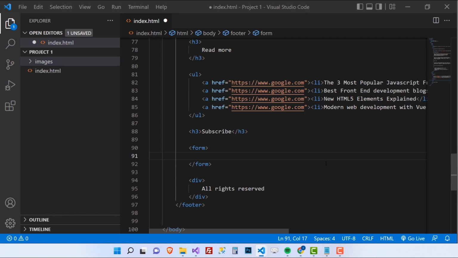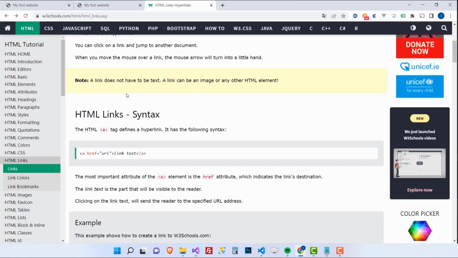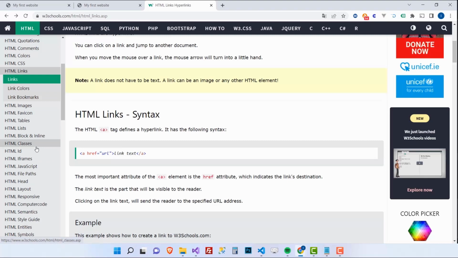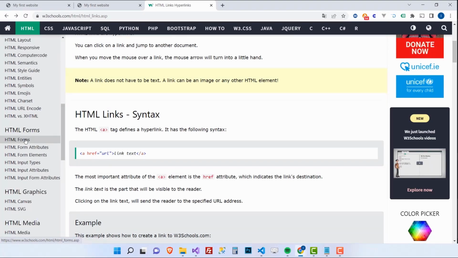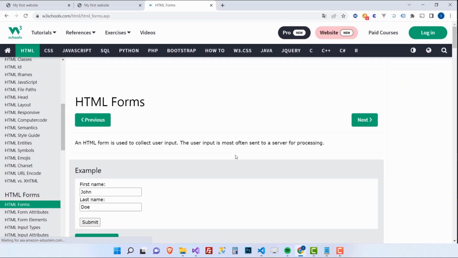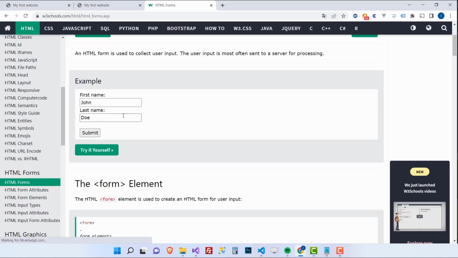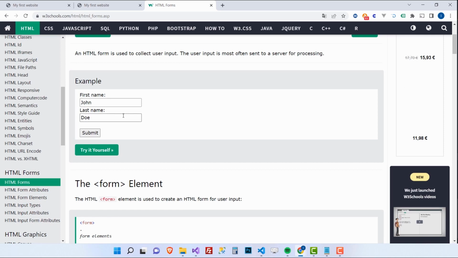Before we go ahead, let's go to W3 Schools and let's find HTML forms. We can see it right in this second section here. So this is a basic form. Our form has only one field for the email address, but it's similar to this one. We're just going to have one field and then the submit button.